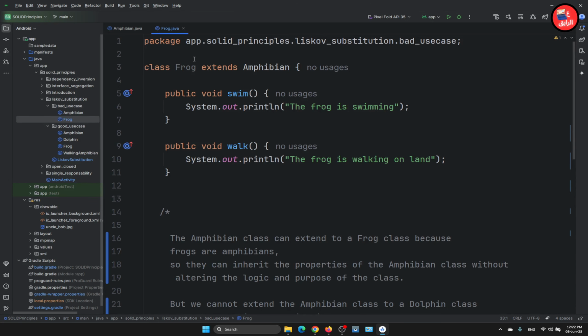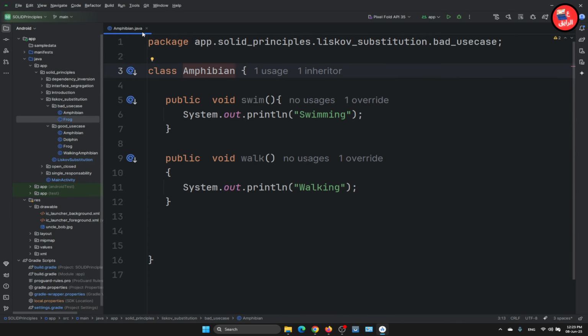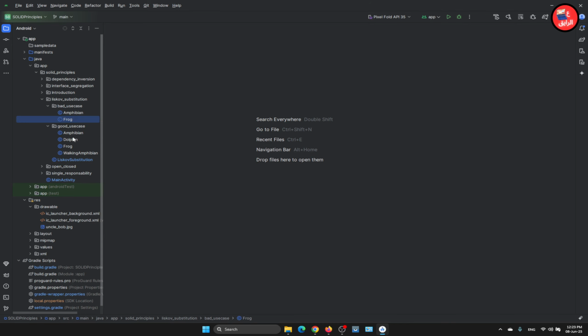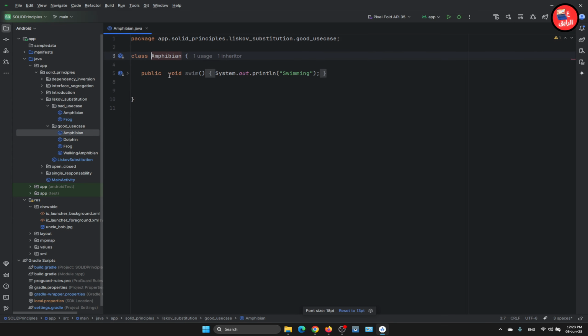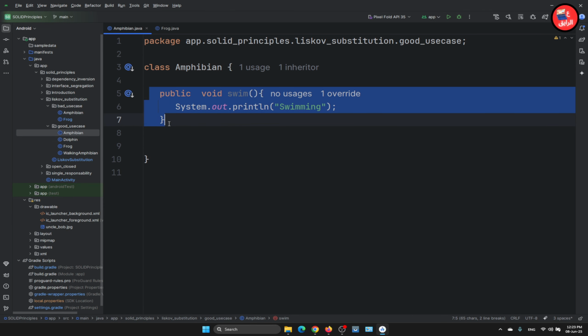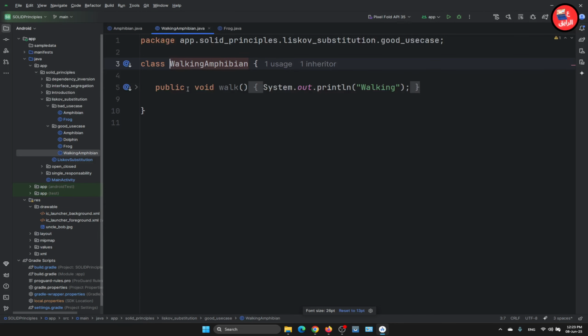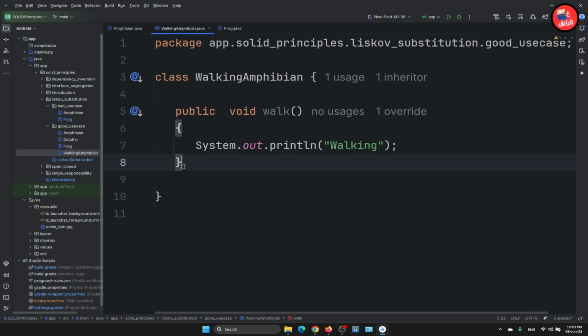So now if you create a Dolphin class extending from Amphibian, the walk function is irrelevant to the Dolphin class. Let's apply and follow the Liskov substitution principle. We will create the Amphibian class. This Amphibian class contains only the swim function, and we will create another class for walking. Its name is WalkingAmphibian.